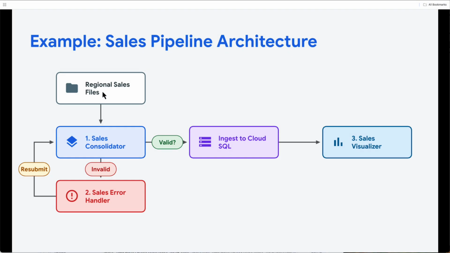Here is an example of an application with 3 agents. It's a sales consolidator. It retrieves the regional sales files from different regions in an input bucket and processes all valid files into a Cloud SQL database, which can be visualized by a sales visualizer. Any invalid files will be pushed into an error bucket, which will be handled by another sales error handler, and will be resubmitted back for processing.